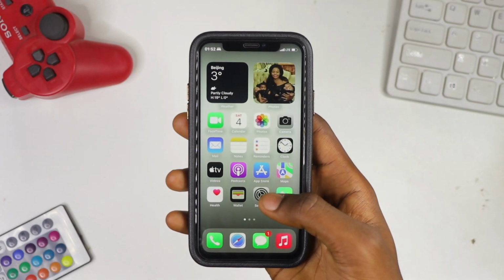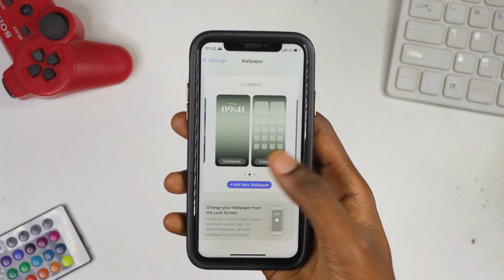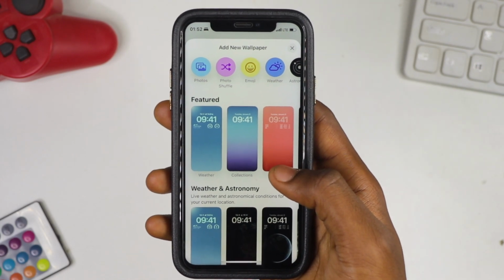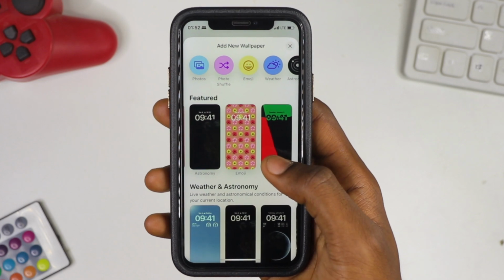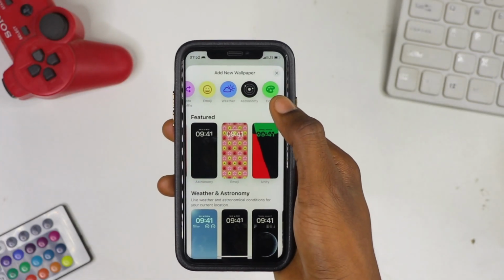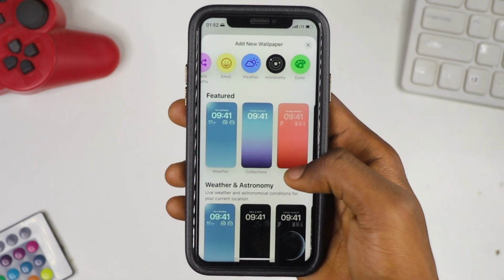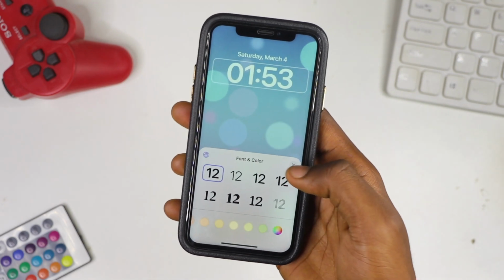The first thing you need to do is go to settings, scroll down to wallpaper, then you can choose this one, and there are a lot of things you can customize here according to the way you want it to be. There are different types of wallpapers, and different types of icons you can select to show on your lock screen, so you get to customize your lock screen the way you want it to be. You can change the font, the color of the font, and all that.